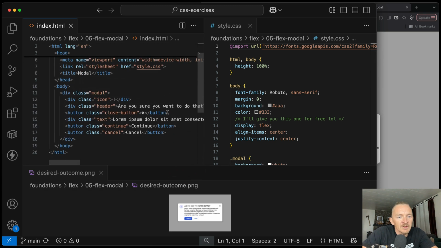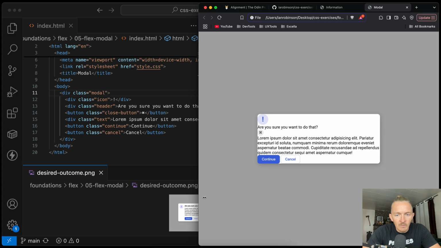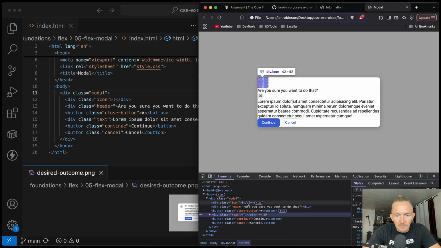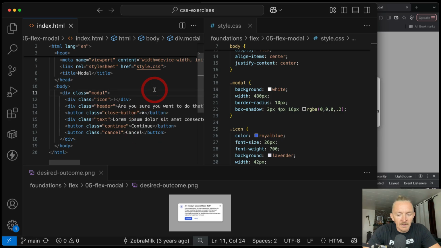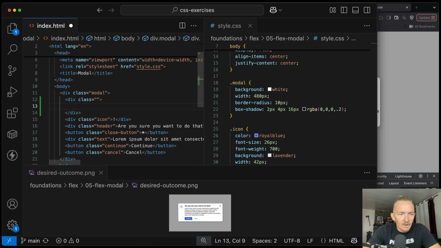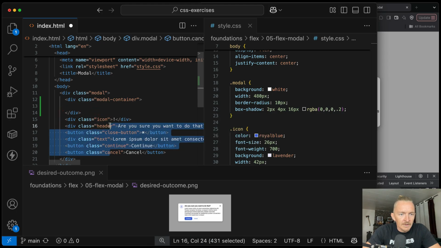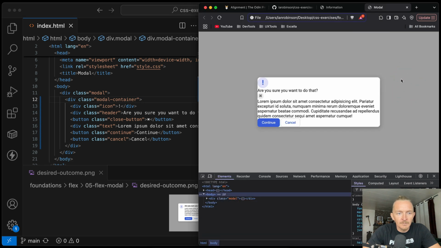Okay, so if we look at the HTML, we see that within the modal, these are all just in here, so we want to add these into their container. All of these elements are within this modal class, but I think that we want to add a container into the modal class. Modal container. So we'll just move all these guys up into here. Now if we save that and refresh here, it doesn't make much of a difference.